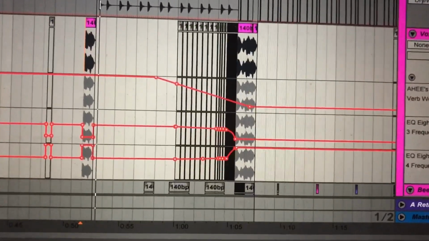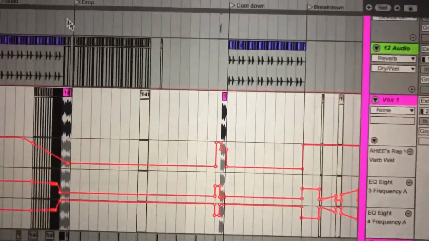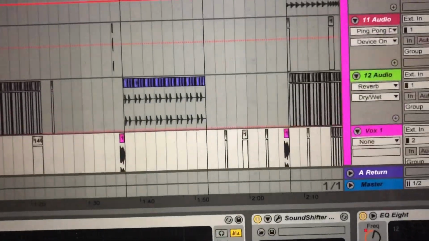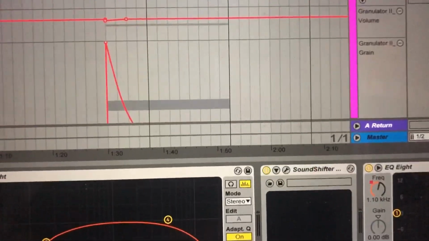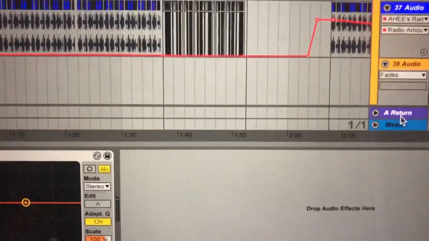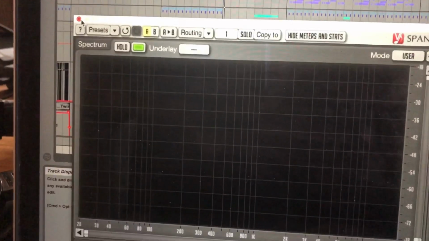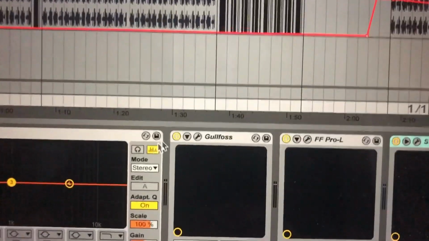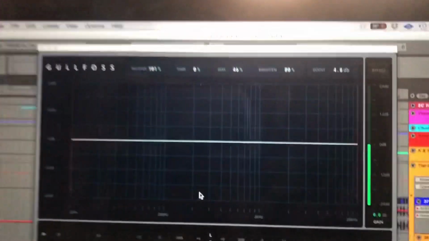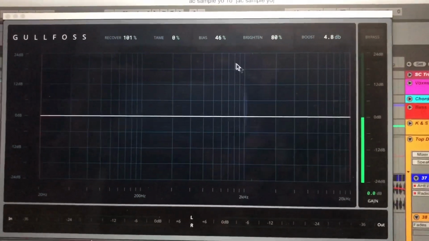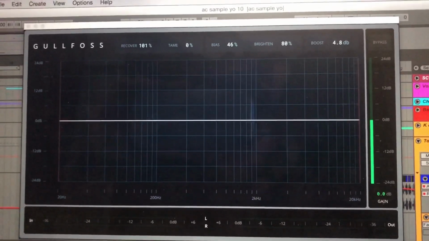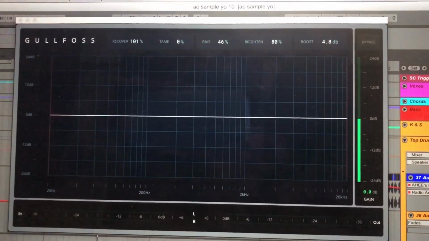So yeah, that was another fun little thing that happened out of this. And did I do anything else? I think that's about, oh yeah, here on the master, I added in this plugin called Gullfloss that's like this artificial intelligent EQ, and so it just helped brighten the sound a bit and just gave everything a little bit more dynamic.